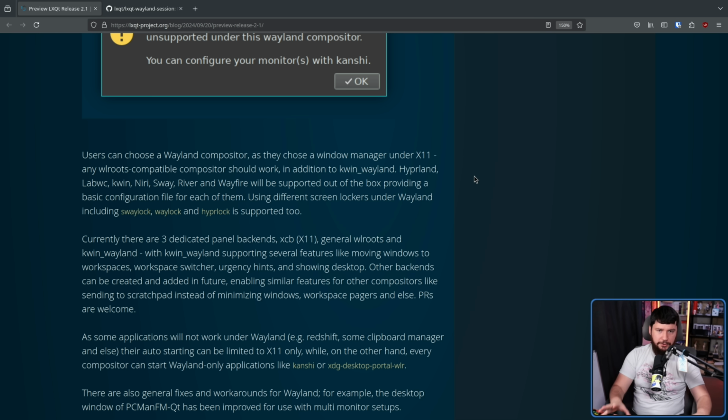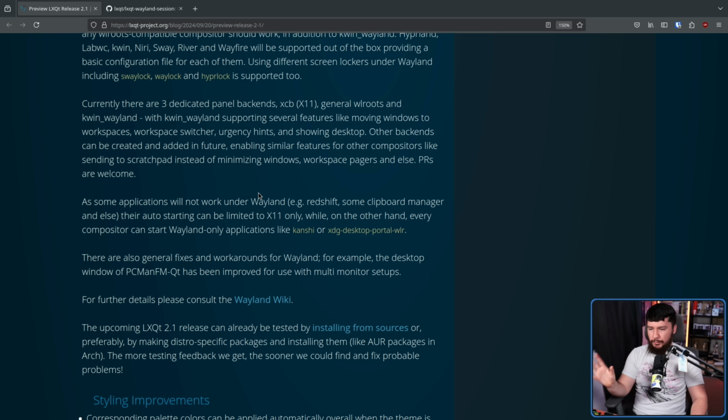A lot of the stuff you want to do on Wayland is being done with internal protocols, and this is a big part of the reason why Sway is so popular, because it has the i3 API. As some applications will not work under Wayland, e.g. Redshift, some clipboard managers, and else, their auto-starting can be limited to X11 only, while on the other hand, every compositor can start Wayland-only applications like Kanshi or xdg-desktop-portal-wlr.